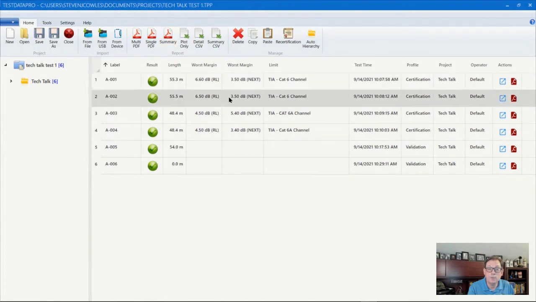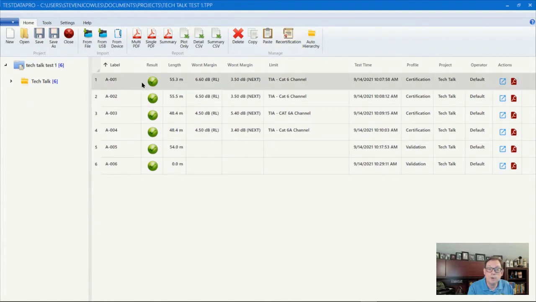You also have the ability to export to CSV. Most times you're going to be using the PDF or sending a native file, that native project file over. There is a copy and paste function in here. So if we wanted to copy one of these test results and paste it into another project, we're doing multiple buildings on a campus and we had something in the wrong project, we can do that as well.